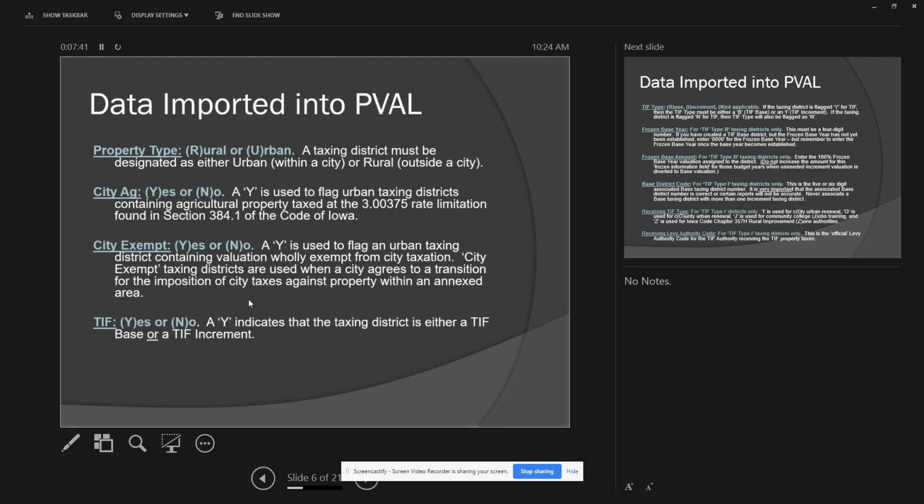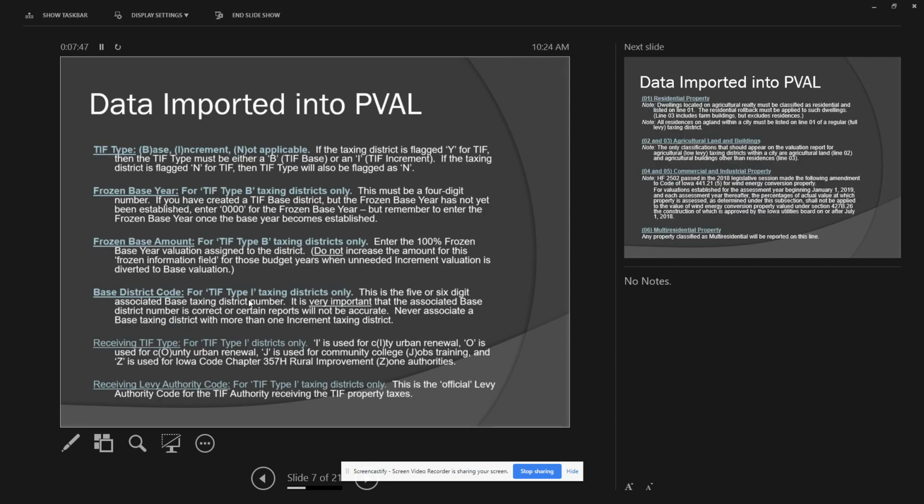TIF type, yes or no. A Y here indicates that the taxing district is a base or an increment. TIF type, base, increment, or not applicable. So if the taxing district is flagged as a Y for TIF, then the TIF type is either base, B, or I, increment. If the taxing district is flagged no for TIF, then the TIF type obviously is also no.